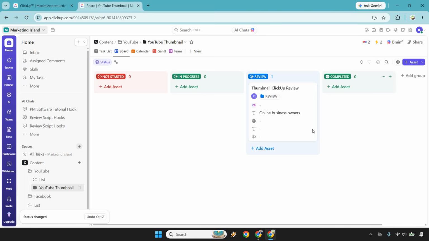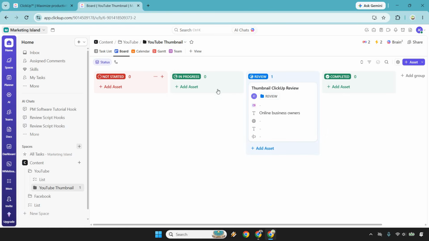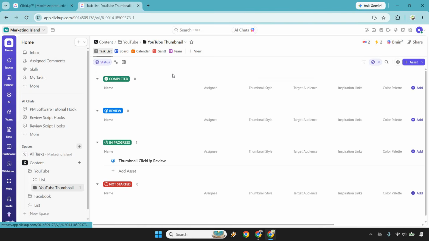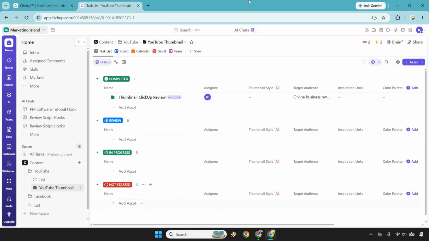And after you're done with that, once it is done, and something else I do want to mention, you can drag and drop it if needed, if you wanted to just go like that. But this is going to be how you can move it from not started to in progress to review and to completed overall. And I do happen to like the task view right there. So once again, I can go here, we can do completed, and you can showcase it that way.